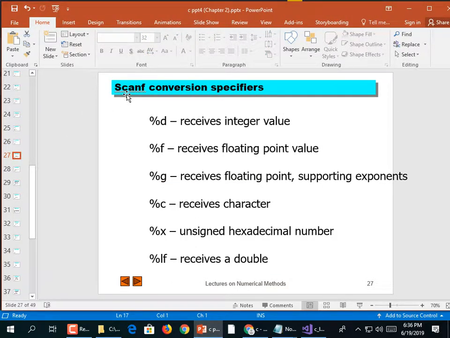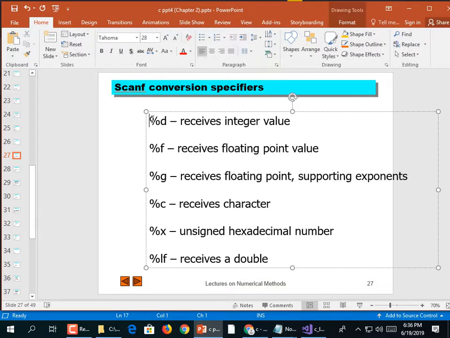So, scanf. I showed y'all scanf last time. You use scanf to let the user type in something. Normally, we're going to use a %d to get an integer, or %lf to get a double, because those are going to be the two most common data types we use.